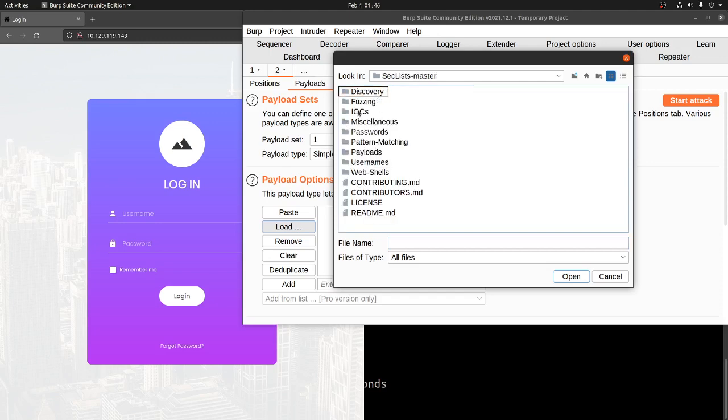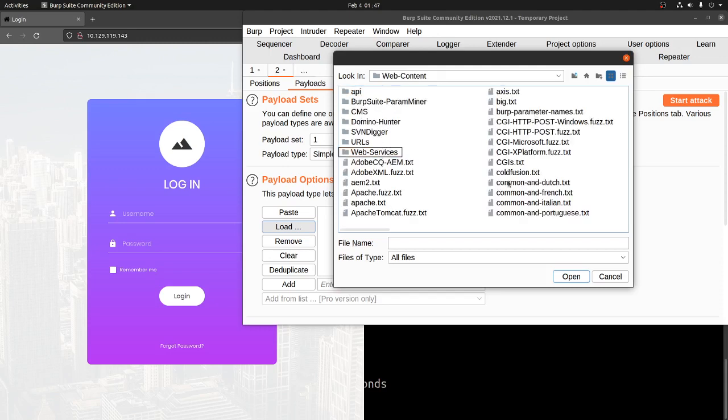This is our checklist. I think discovery, usernames, web content. There is usernames common and similar lists, Apache template fuzz services usernames. Where is usernames?